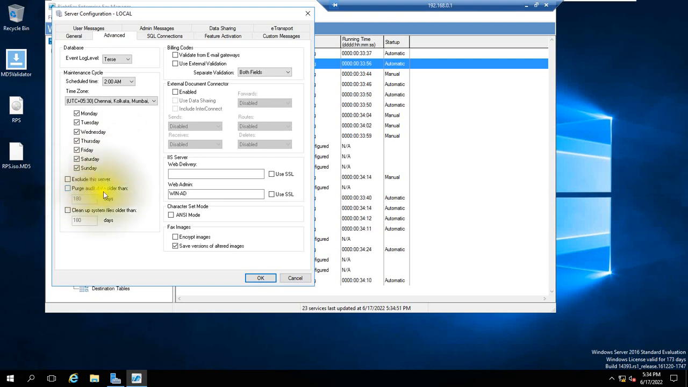Okay, and exclude this server: if you want to exclude any server, you can check mark this. And this is purge audit data older than. So purge is also available here, you can make an entry of days as per the requirement, as per the business policy. And you can see clean up system files older than, so you can even clean up files from your system, and it is up to the company policy how many days they keep and how many days they remove. Okay, and very simple.